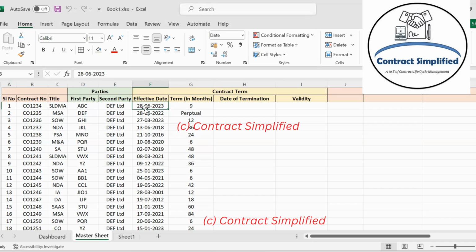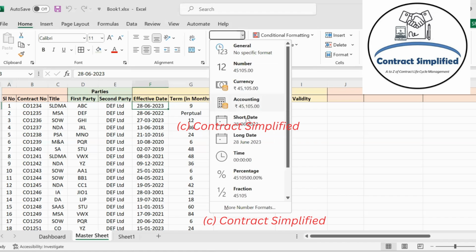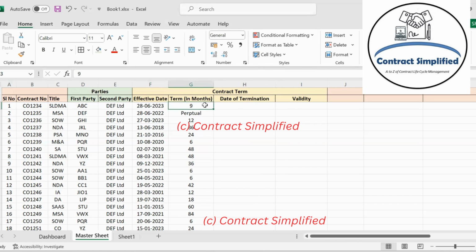So I have taken the effective date here. I have populated it, and this is in the form of a date. While doing that, you have to always ensure that in the number format, you have selected this as a date, either short date or long date. Only then will the formulas work perfectly, or else there will be errors.